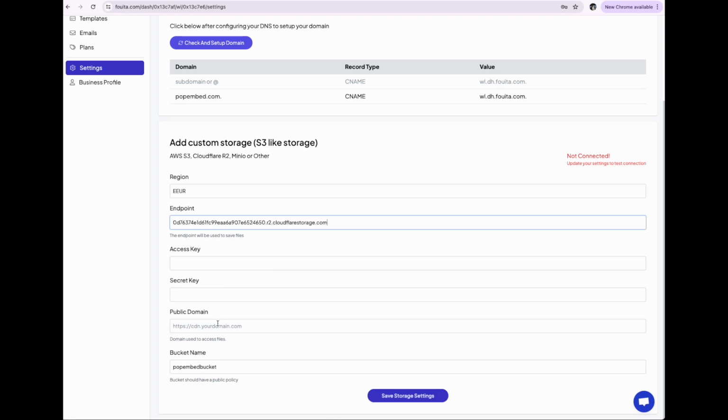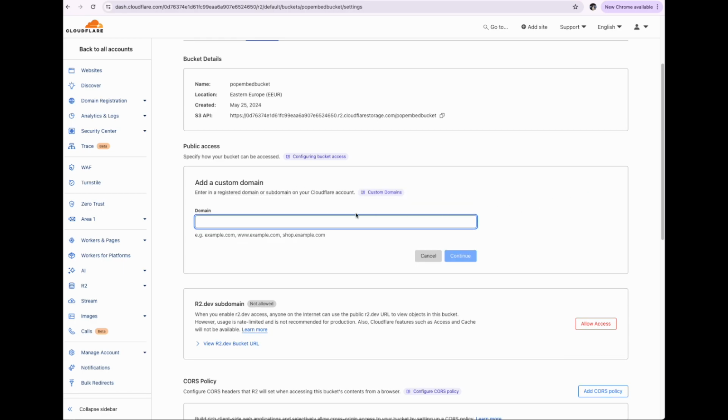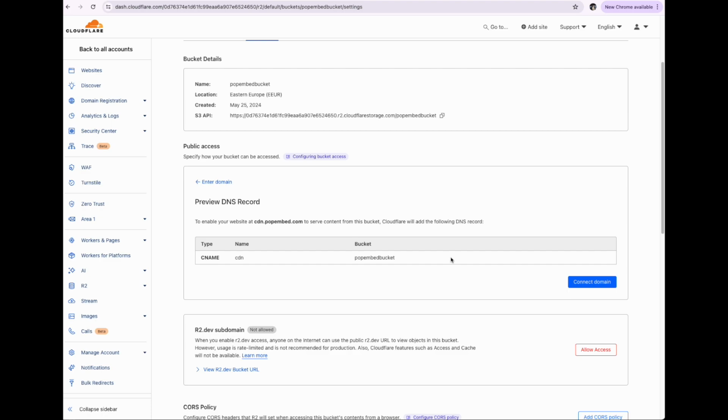The next step is to get the public domain. To do that, we need to associate our custom domain with our bucket first. For this to work, we need to get back to the settings and click on Connect Domain button. This will prompt us with the input of a custom domain or subdomain. We can insert a new subdomain here called cdn.popembed.com and we hit Continue. You will need to insert your custom subdomain here.